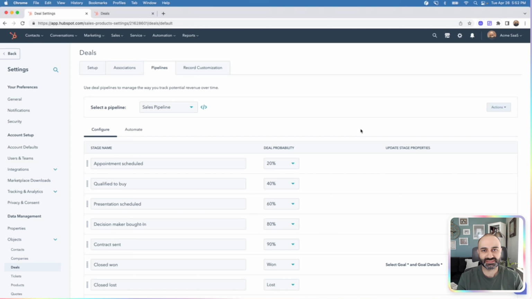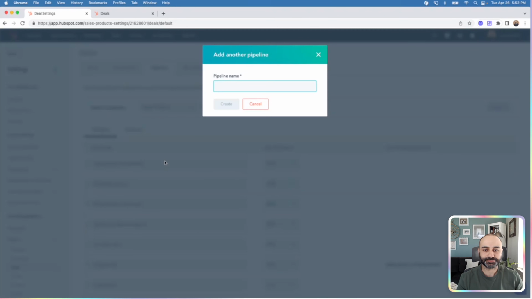So to get started, head to the main settings in your HubSpot and then go down to objects and select deals. And then what we'll want to do is create a new pipeline. Call this something like onboarding pipeline. And then hit create.